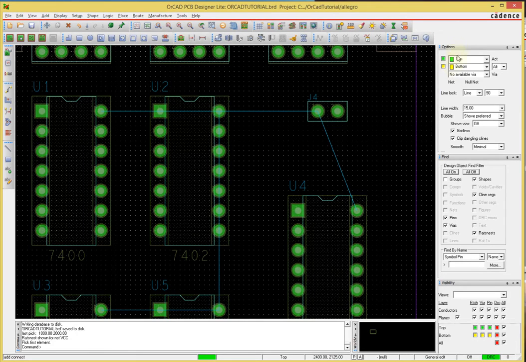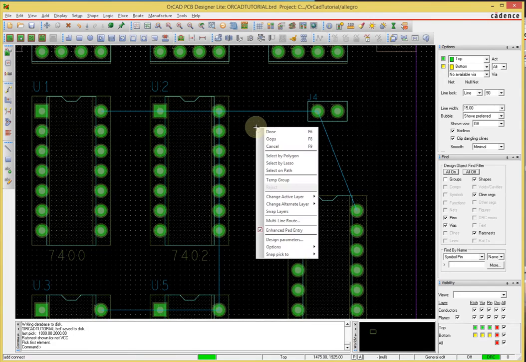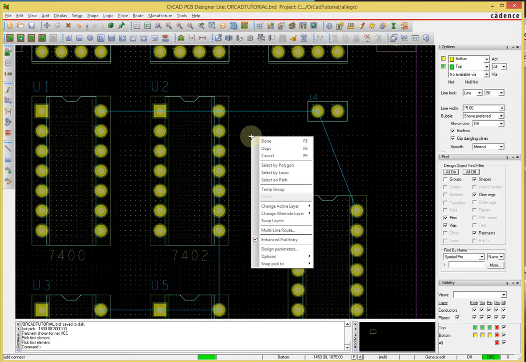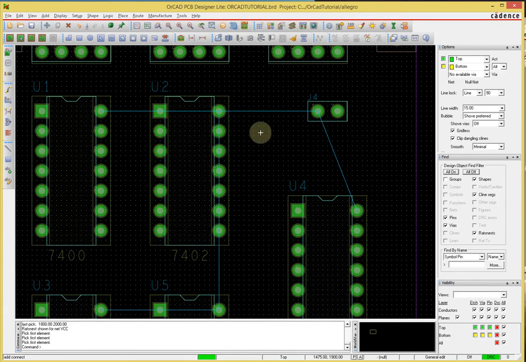Now, notice that the option panel has the top layer as my default. My active layer is the top layer, and my alternate layer is my bottom layer. If you want to start from the bottom layer, you can right click and swap layers. If I swap layers, now I'm on the bottom layer. So my active layer is the bottom layer and my alternate layer is the top layer. Okay, I'm going to swap layers and go back to the top because I want to start from the top.